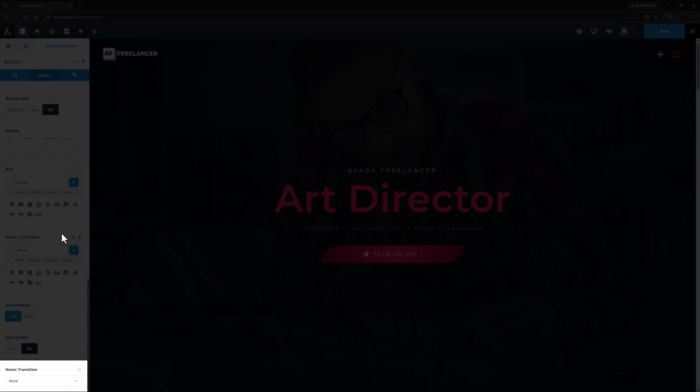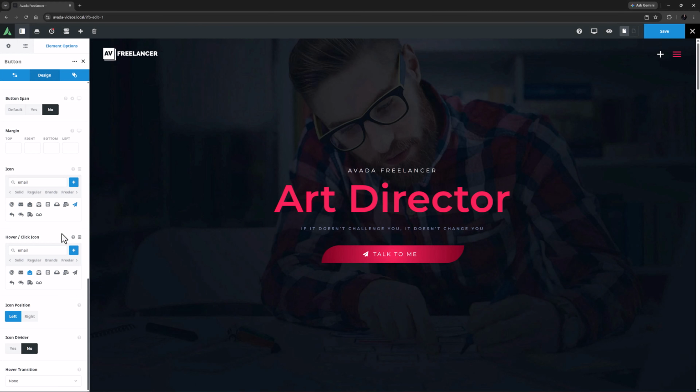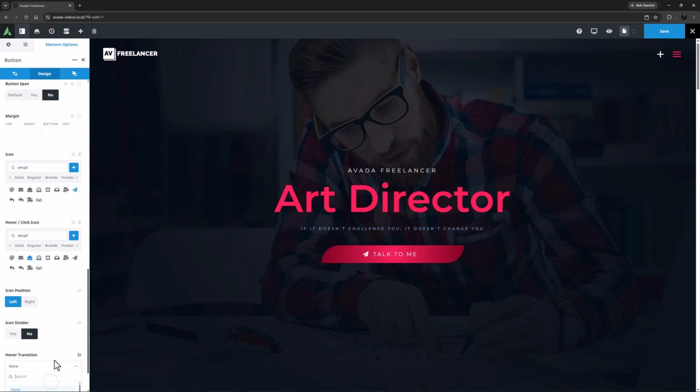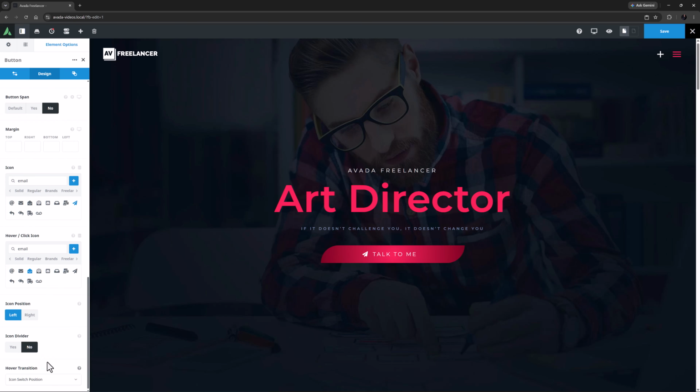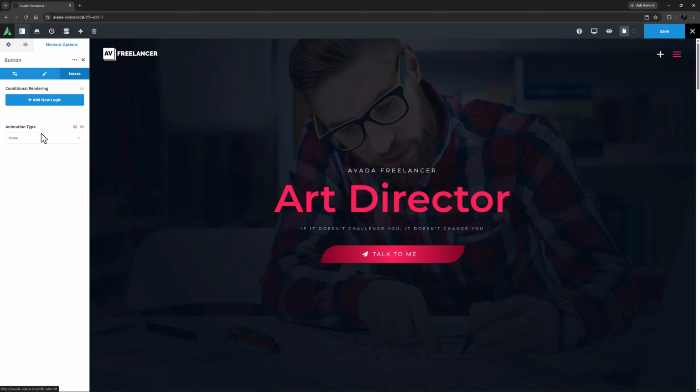Okay, the last option on the Design tab is called Hover Transition. See the How to Use Button Hover Transitions in Avada video for full details on this option. Just note that if you set an icon divider, the icon switch position transition won't work, which is the transition I want to use here. There is also an Extras tab with animation options in the button element as well. Let's set this to slide from the bottom at a speed of 1 second. To see more about element animation, please refer to the How to Use Avada Element Animation Options video.